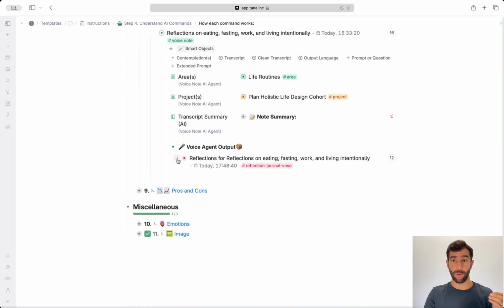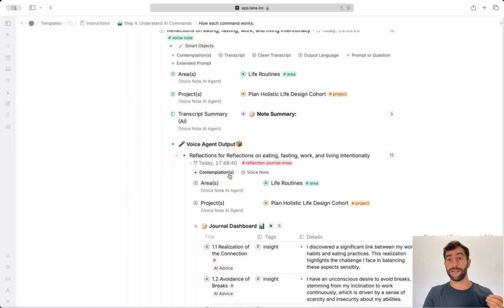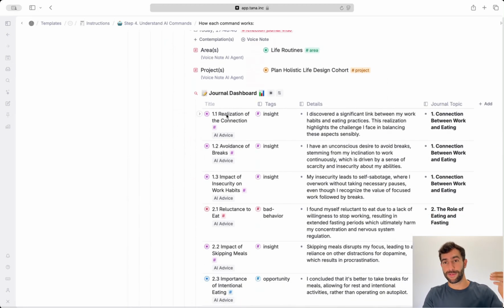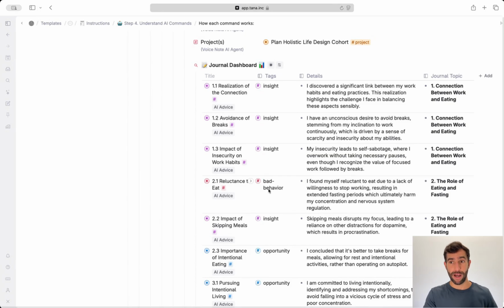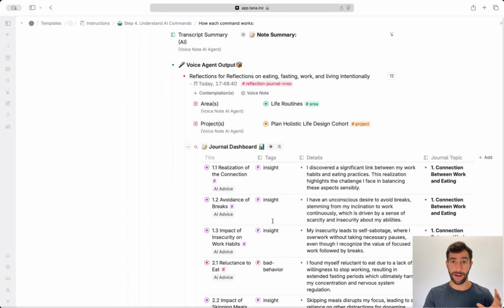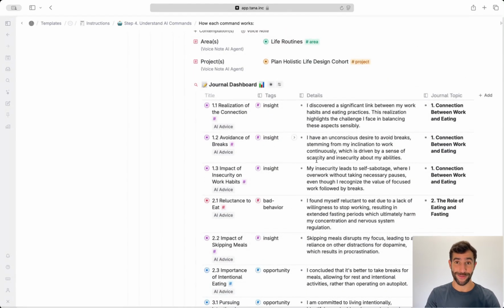Now, you will see that within this smart object, you can see your reflection with different views. So the first one is this journal dashboard, where you can see the title of each of your points of reflection or reflections identified within this voice note with the specific tag that was used. So here you can see there's insight, bad behavior, opportunity, and so on. These are the ones identified here, but there are a couple others that you might find out. And here you can see that the reflection comes with details explaining more about what this means.